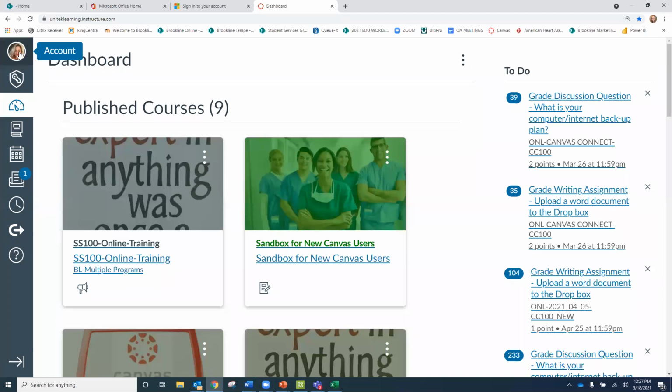So the dashboard that we're on will have a few menu items for you as a student. You'll have an account button, as we see here. You'll have a dashboard button. Now we're on the dashboard, so the little pop-up blue box doesn't come up. Anything we're not on will actually show us what it is. So this is courses, this is calendar, inbox, history, and then you'll have a help button.